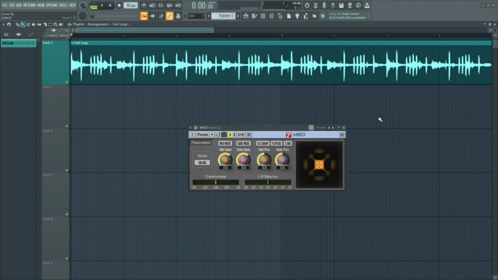The next plugin that we are going to see is called MSED by Voxengo, and this is pretty much a mastering stereo imager. You would mainly want to use it for your mastering process, and it is really simple to use. It has only 4 controls and 2 of them are about gain and 2 are about panning.